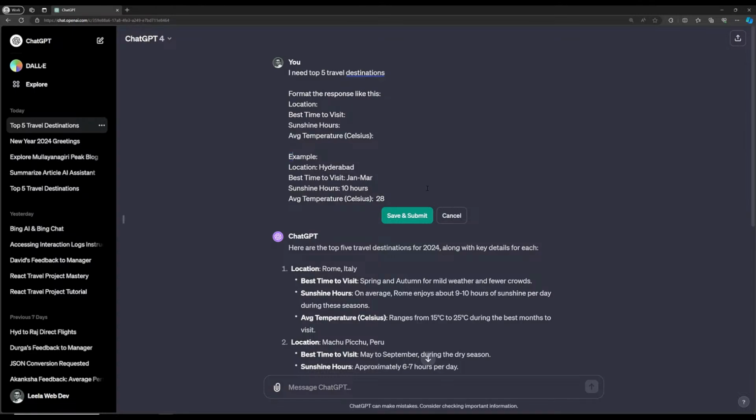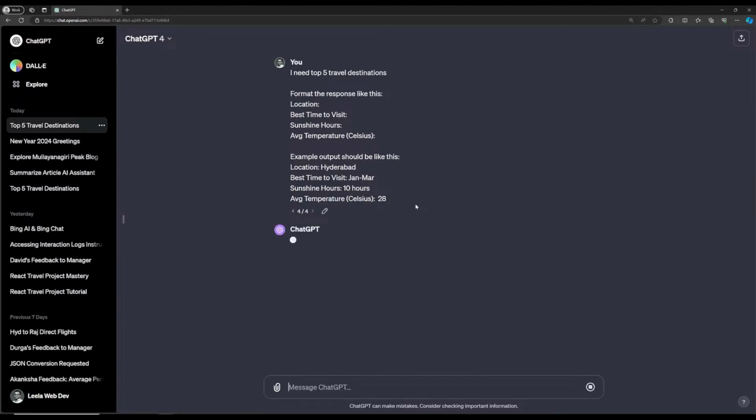An example output should be like this. Okay, so we'll try to ask the same thing and see how it will be. Format the response like this, right? So we can also write, format your response like this. Let's see how it will try to do.